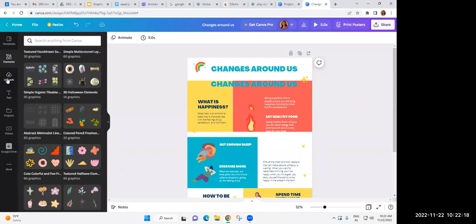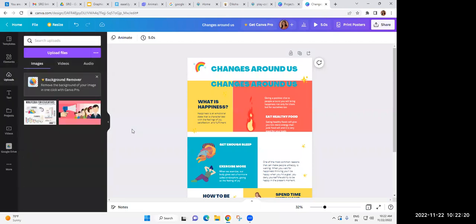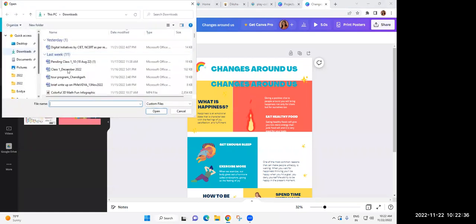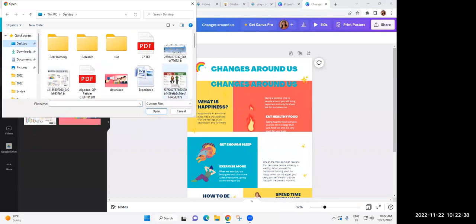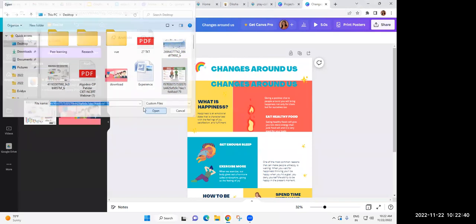In yesterday's session, there was a discussion about the Creative Commons license. We would prefer that you click your own images or photographs and upload them on this infographic and create your own infographic. For uploading, you just go to upload file, and wherever your image is present, you can just click it and upload.